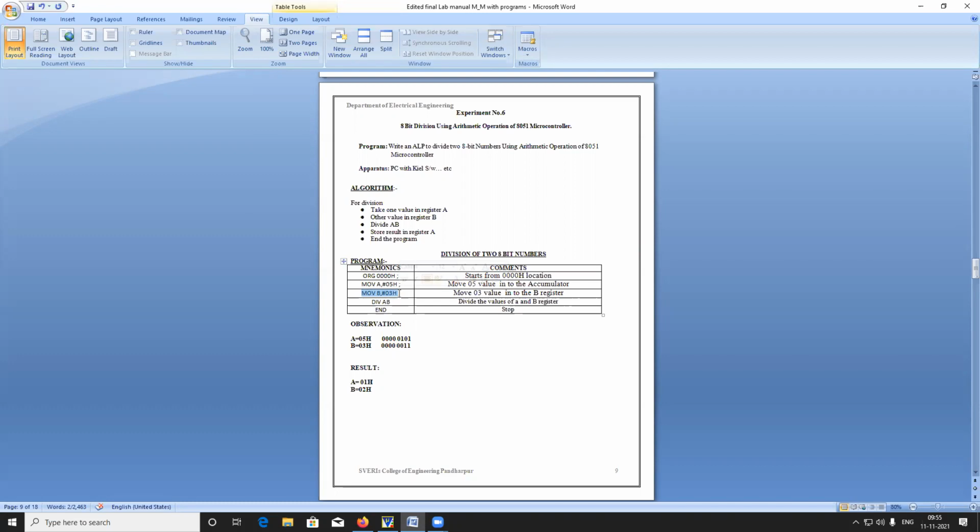The last step is to divide the numbers. What is the use of that divide? You have to use DIV AB, not with a comma, just DIV AB. This is the instruction. Then you divide the values of A and B, and then end.